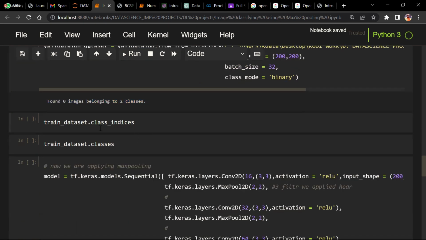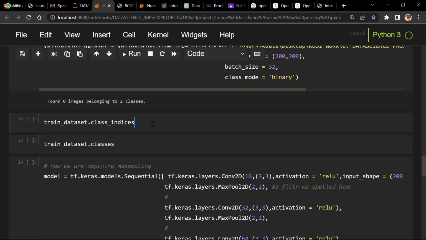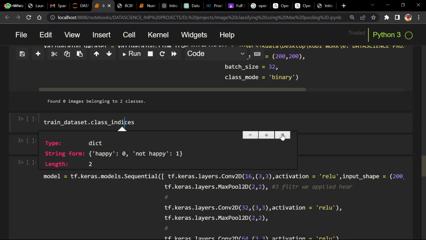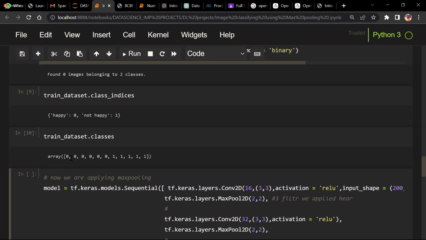Now train dataset dot class indices. When you do this, happy means 0, not happy means 1, isn't it? So we need to convert happy to 0 and not happy to 1. Once we do this, just have a look at it. Happy is 0, and train_dataset.classes gives 0, 0, 0. Just now I said in training we have two folders. Happy faces, 6 images. Sad, how many images, guys? Are you clear up to this? Isn't it? Next one.